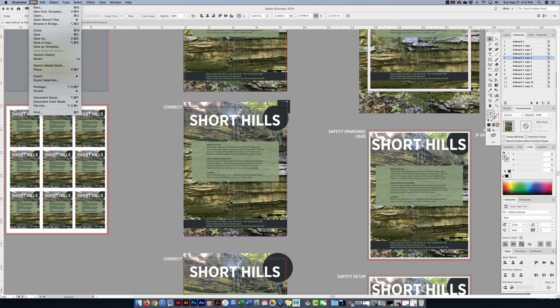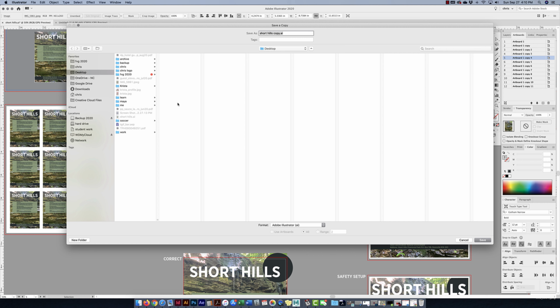So I'm just going to go to File. And when I make a PDF, I always save a copy instead of save as. So I'm going to make a PDF. But now this time, I have a lot of artboards. And like I said, I want to only use artboard 5. So I can actually choose which artboard I want.